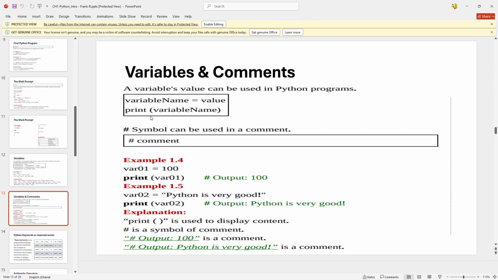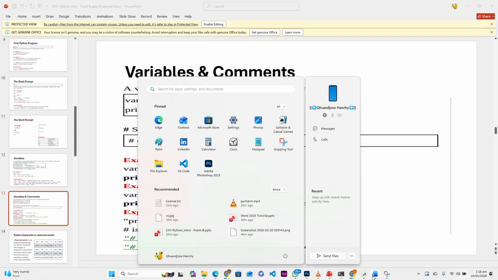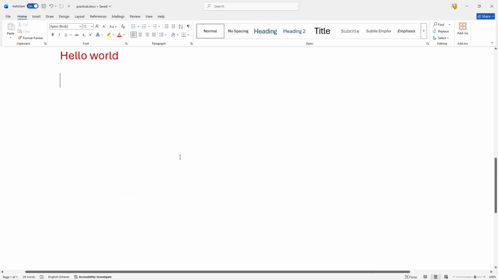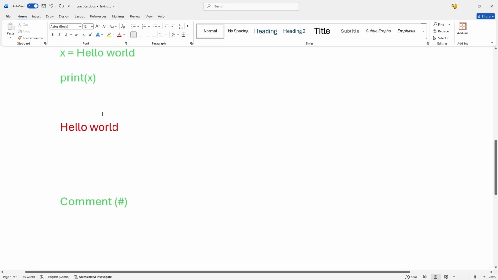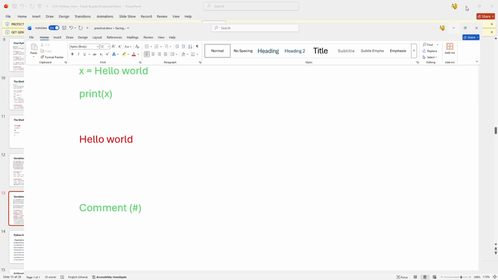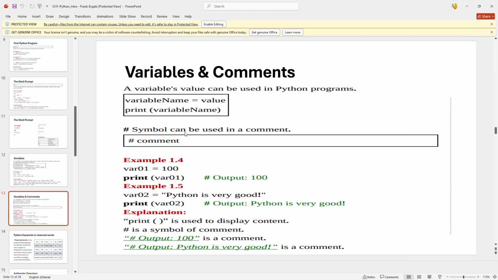So in Python programming, let's move to the Word document. Let's do something over here. In Python programming, comments are denoted by, are also known as, hash. So there is a symbol for comment in Python programming. Please, I hope it is clear. Whenever you see this symbol, let's move to our IDE over here.